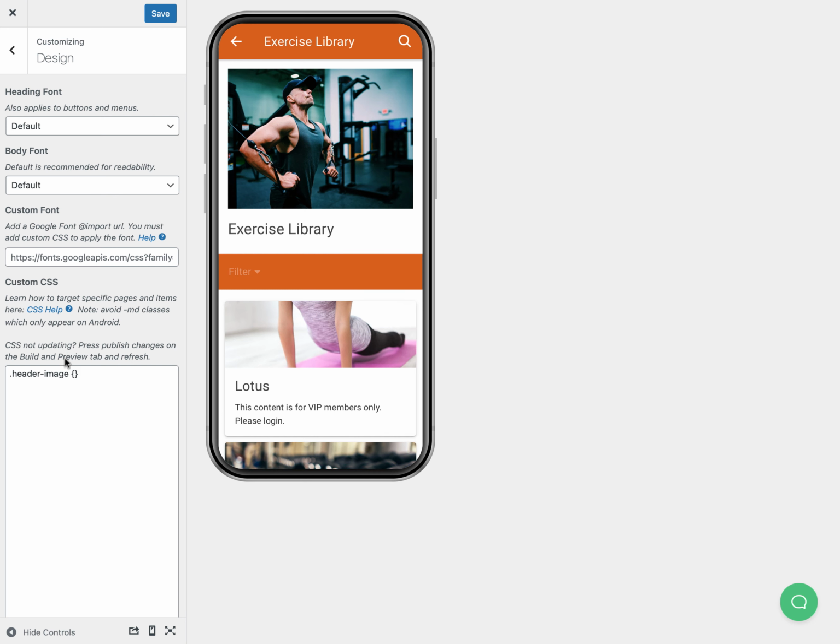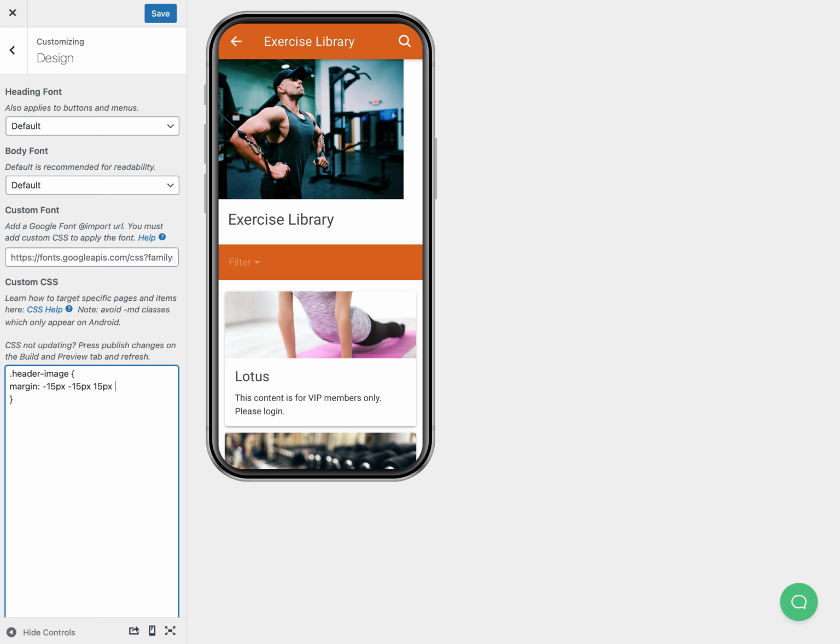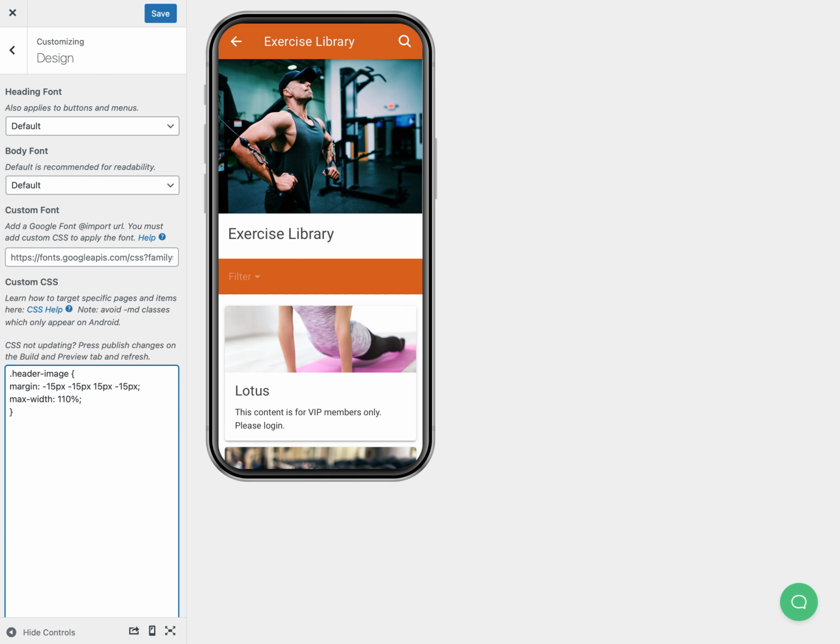And so to do that, I can say margin. I want the top to be negative 15 pixels, right to be negative 15 pixels. The bottom, I still want to have a margin on it. And then I want the left side to be negative 15 pixels. I also need to make the image wider because now it's just kind of scooted it over. So I'm going to make the max width, instead of, it defaults at 100%, I'm going to make it 110%, which is going to push it over a little bit.